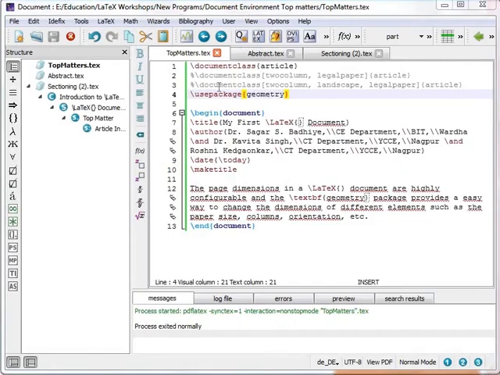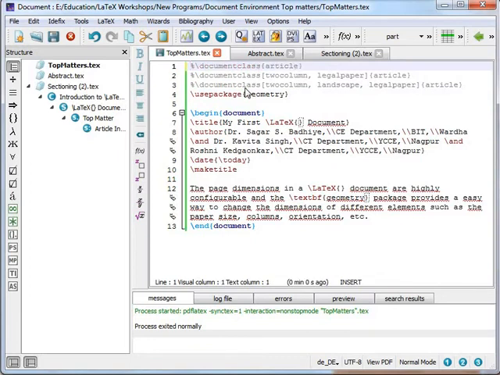Percentage sign is used to make any line a comment. Now we'll comment the first line and we'll modify the content. So I am commenting this line, and now I am uncommenting the second line.